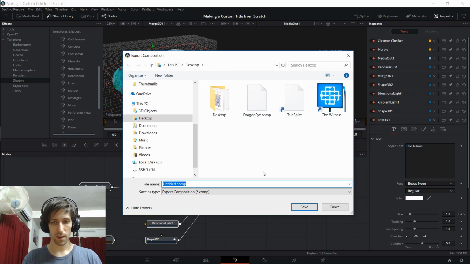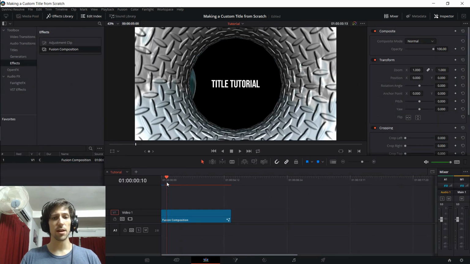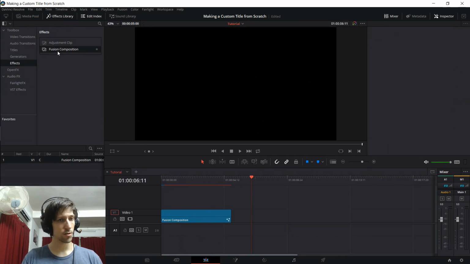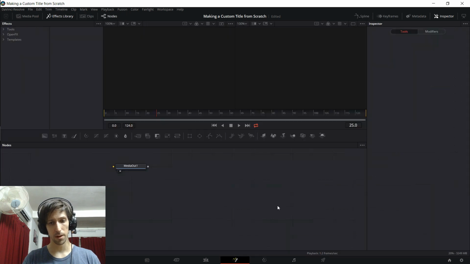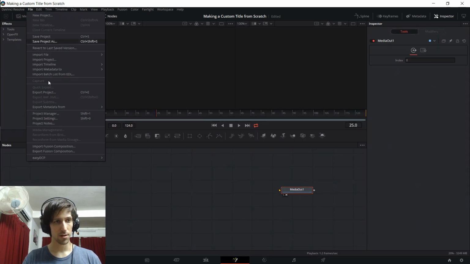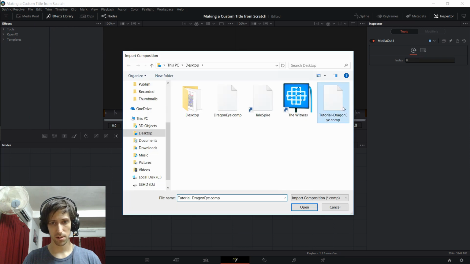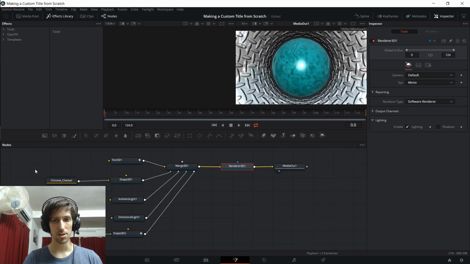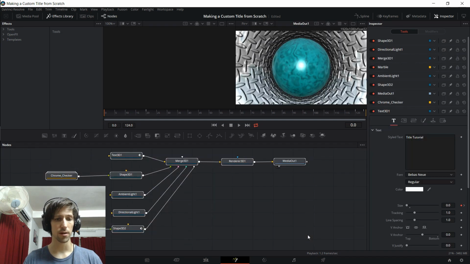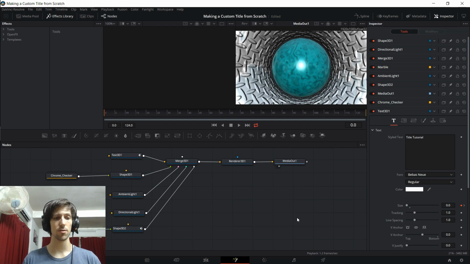So for here, I'll create a new composition, and I'll call this Tutorial Dragon Eye, and note that the file type is .composition. Now anytime I want to bring this animation over into another clip, I can simply drop a Fusion composition into the timeline, go over to the Fusion tab with that new clip selected, and do File, Import Fusion Composition, and select it from wherever we have it saved on our computer. You can see just like that, it's been instantly recreated with all the same nodes and the same settings in our project.